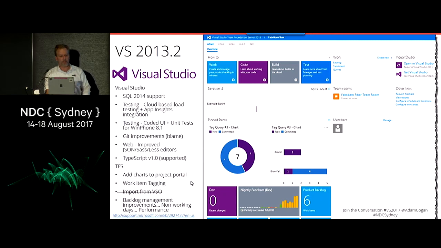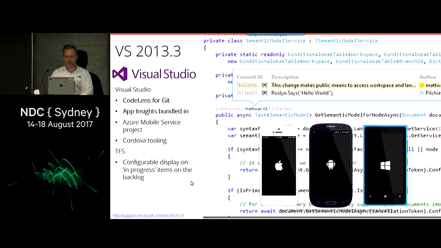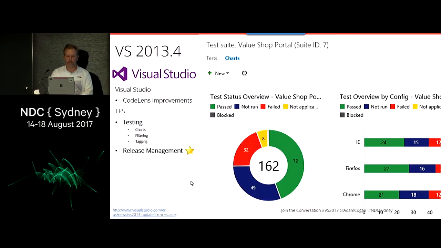And update 2, we got lots of stuff coming. Cloud load testing was pretty important. We got lots of stuff on the TFS side of things as well. And then update 3, they gave us Cordova, and update 4, we got release management. For those people that weren't happy with Octopus, we were all happy with Octopus, right? Who's an Octopus guy in this room?